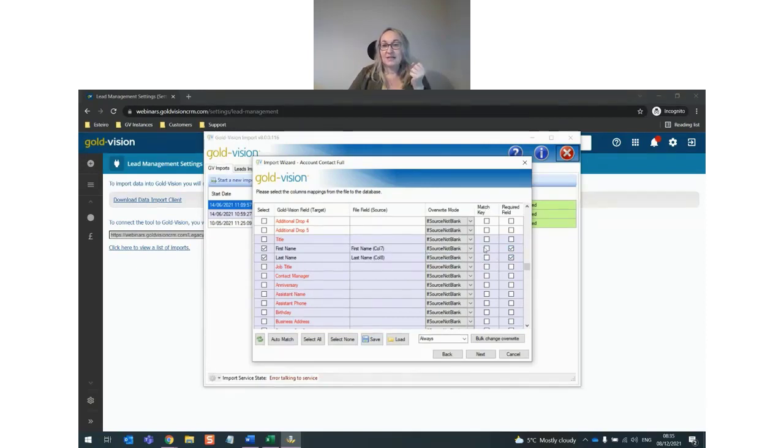Now, this is where we need to have a little chat about the match keys. The match keys are where Goal Vision is going to look for duplicates for you, to see if this is matching any existing records. And you have to have a match key for each object that you're trying to import. In this case, we've got accounts and we've got contacts. So we'll have to have a match key for each one of those. And you can use whichever fields you want for match key.